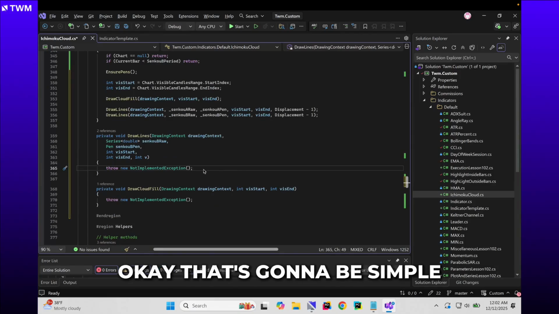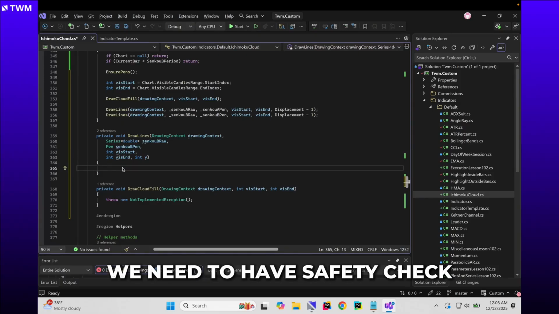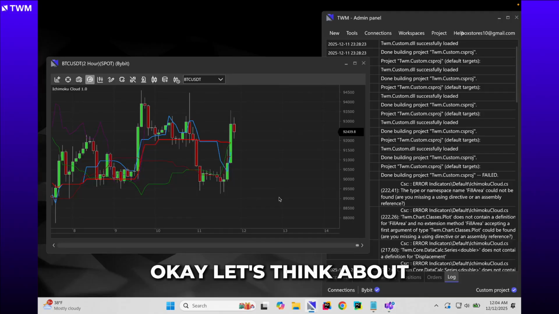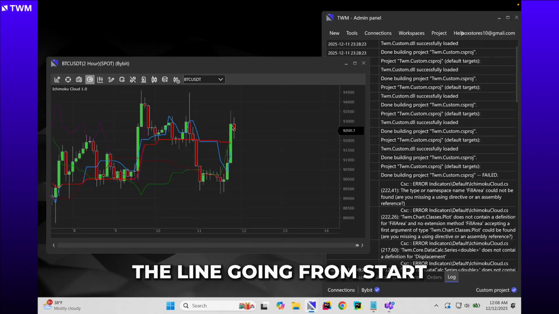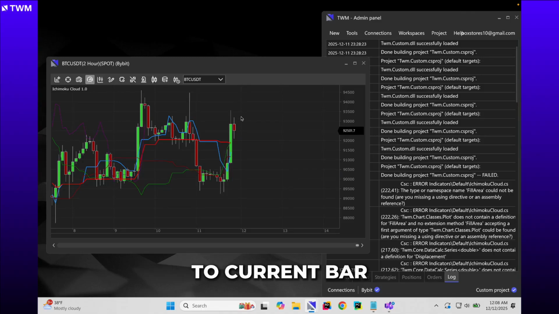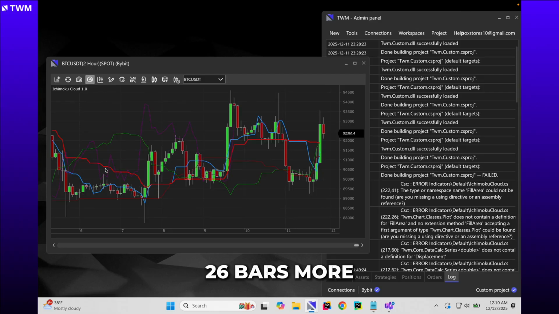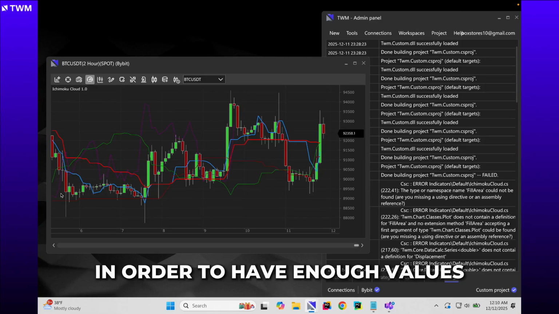Let's start with specific logic related to drawing lines. Okay, that's gonna be simple. First, as usual, we need to have a safety check. If we don't have a series or pen, we return early. Okay, let's think about how we actually plot the line. First, we're gonna need the line going from start to the current bar, but then we're gonna shift it to the right by a certain amount. So in this case, the end value isn't enough. We need to have 26 bars more in order to have enough values.